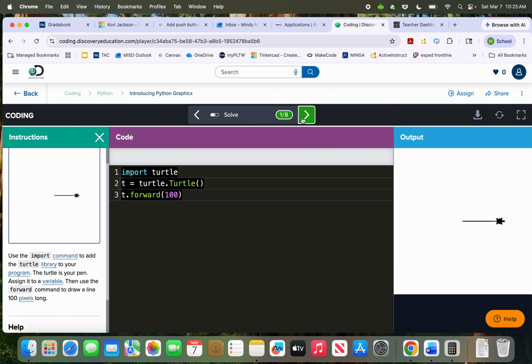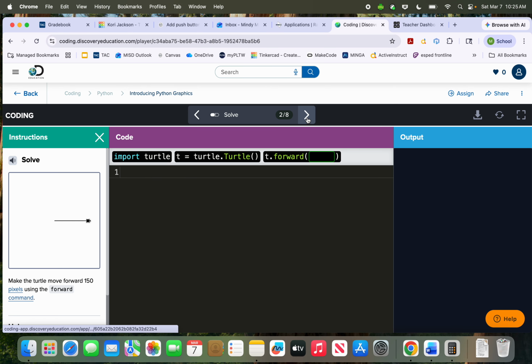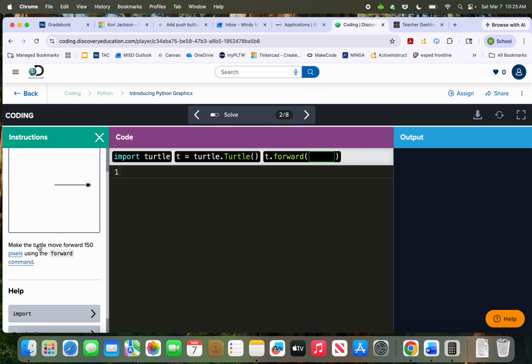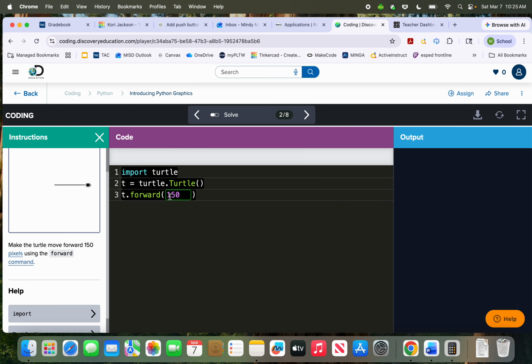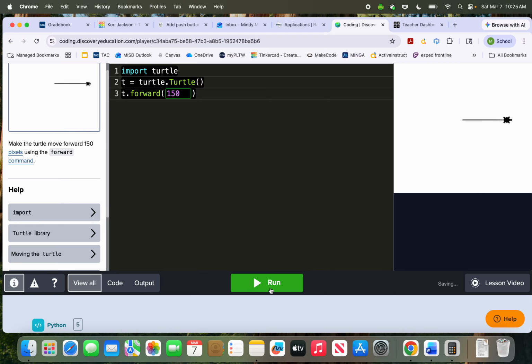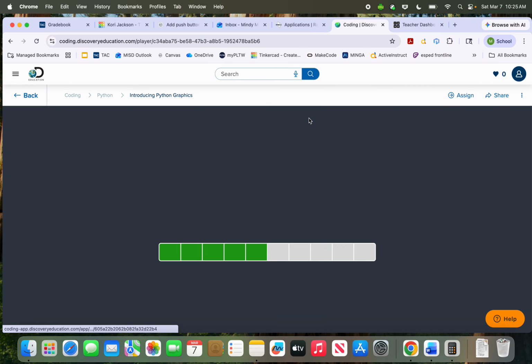And once you've done that, you click next. Same thing here. Make the turtle move 150 pixels using the forward command. So you're doing the same thing, but here, instead of 100 pixels, you're going 150. So you actually have to type that in. And so you're importing the turtle, assigning it a variable, and then making it move forward. Run it, and you've done it successfully.